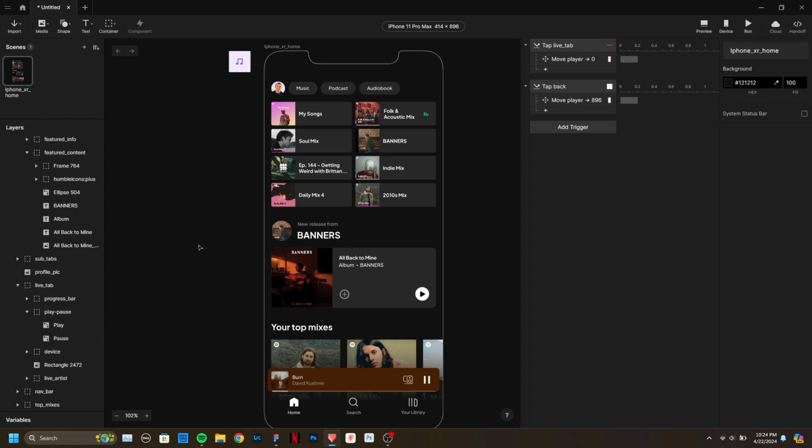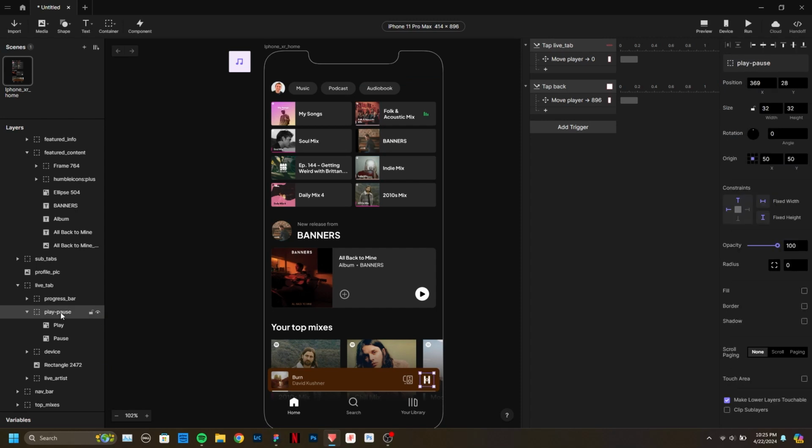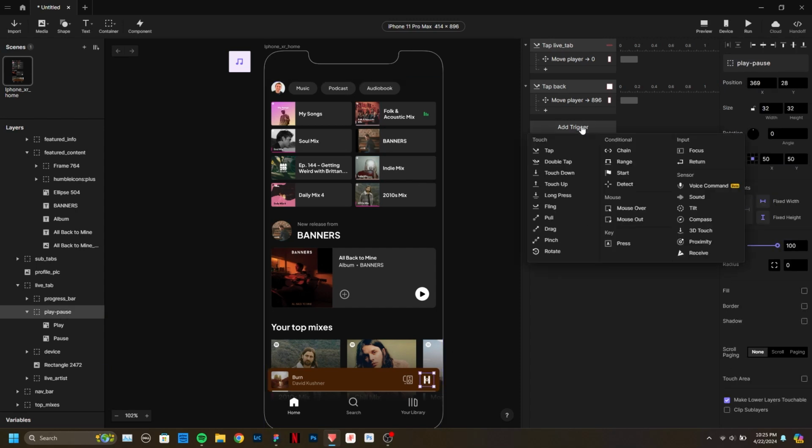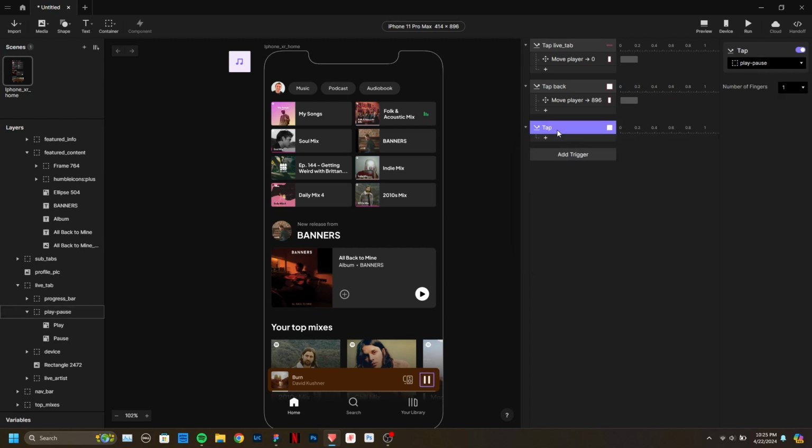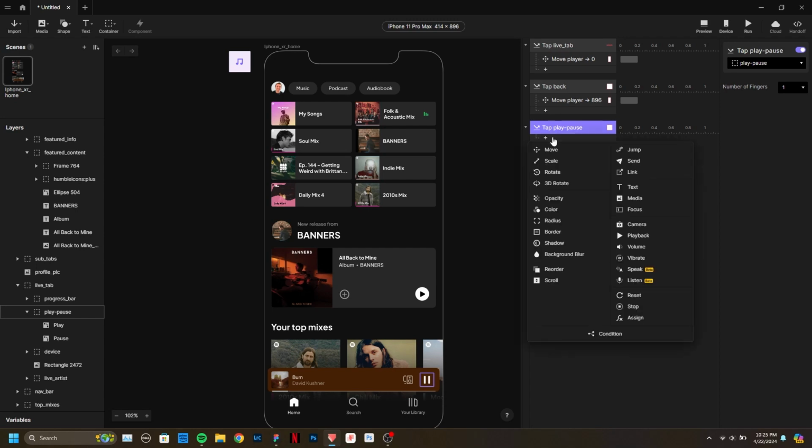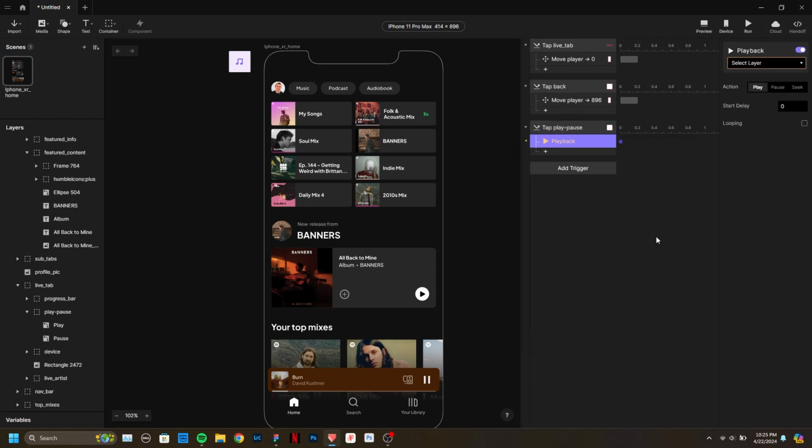I need to figure out what I'm trying to select to add my trigger. So in this case, my play and pause. I want to add a trigger, and I wanted to add a tap trigger. So we're gonna tap, play, and pause. What do we want to have happen? First, I think we wanted to have our video to pause. So over here in playback, it will work for both video and audio, but in this case, we're looking for our audio.